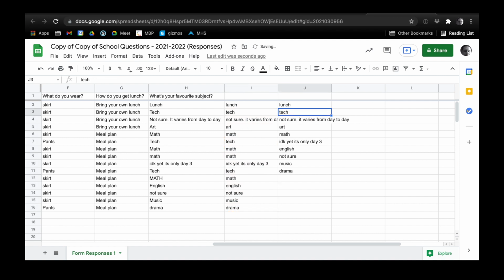and hit return. And so here we can see now these are all our unique values here. Lunch, tech, not sure, art, math, I don't know, English, not sure, music, drama. So some of these things are kind of the same as well. So not sure is kind of the same as I don't know and not sure. So it's possible that we might want to manipulate the data a little bit more, but we won't do that right now, so that things like not sure and I don't know became the same thing. But for now, we'll just treat them as different.